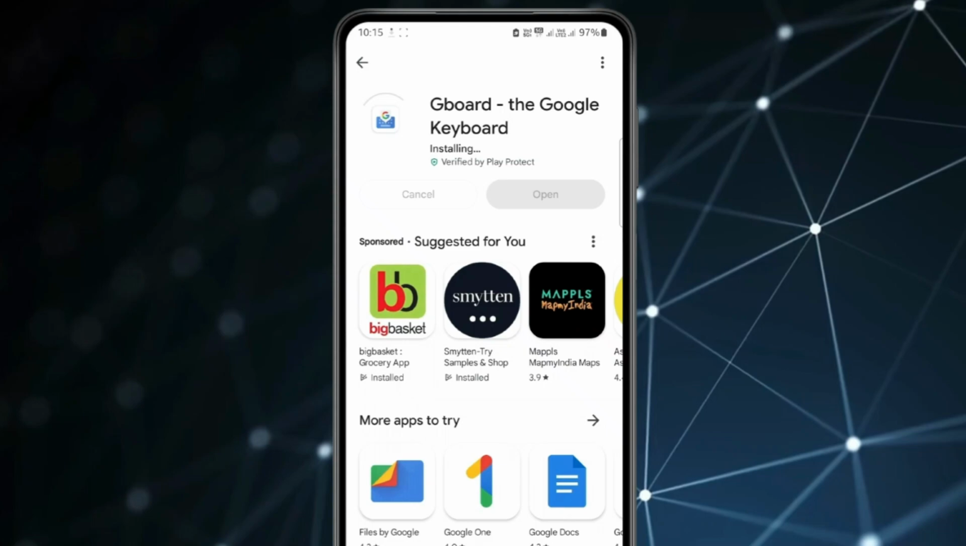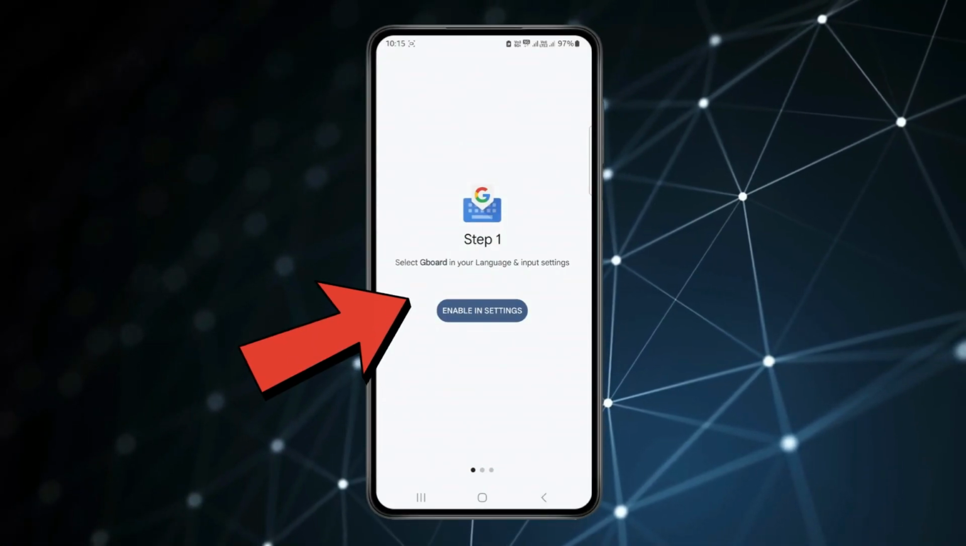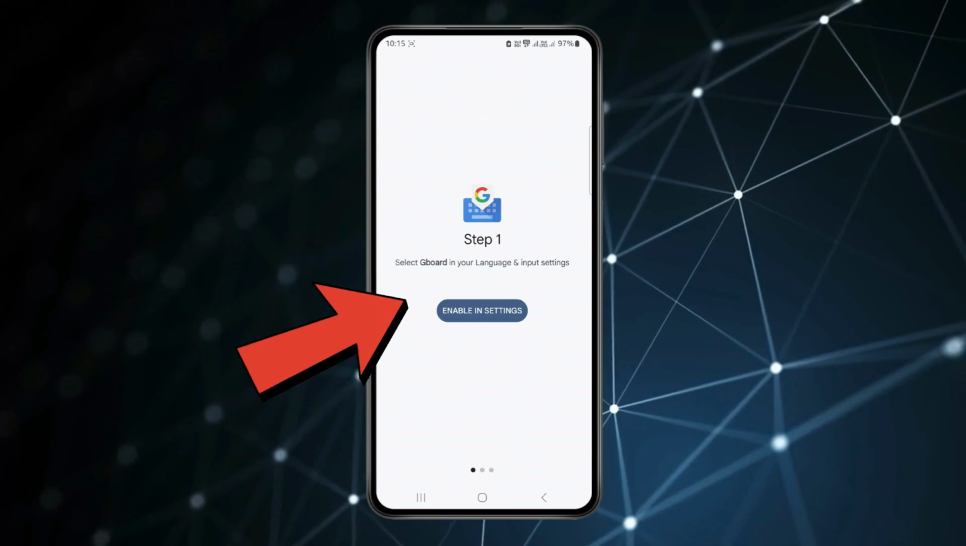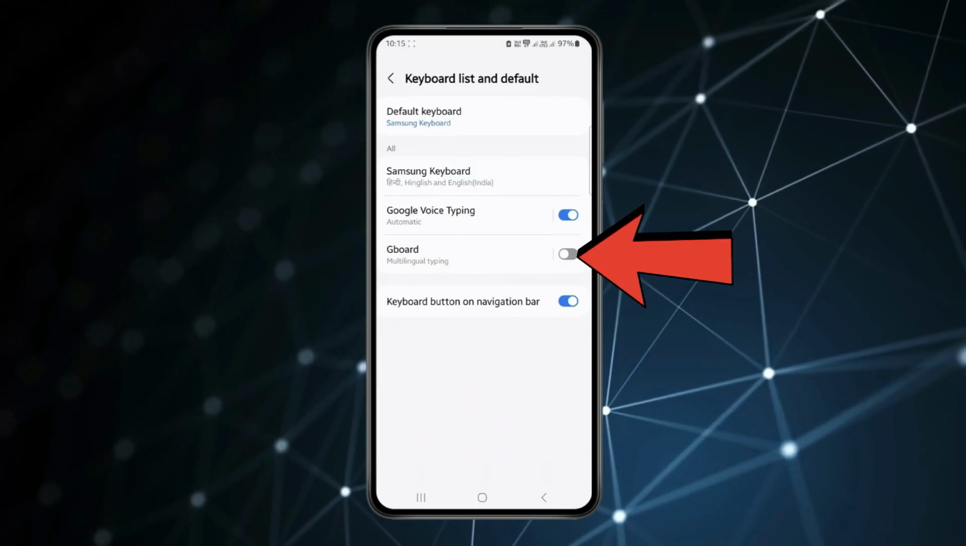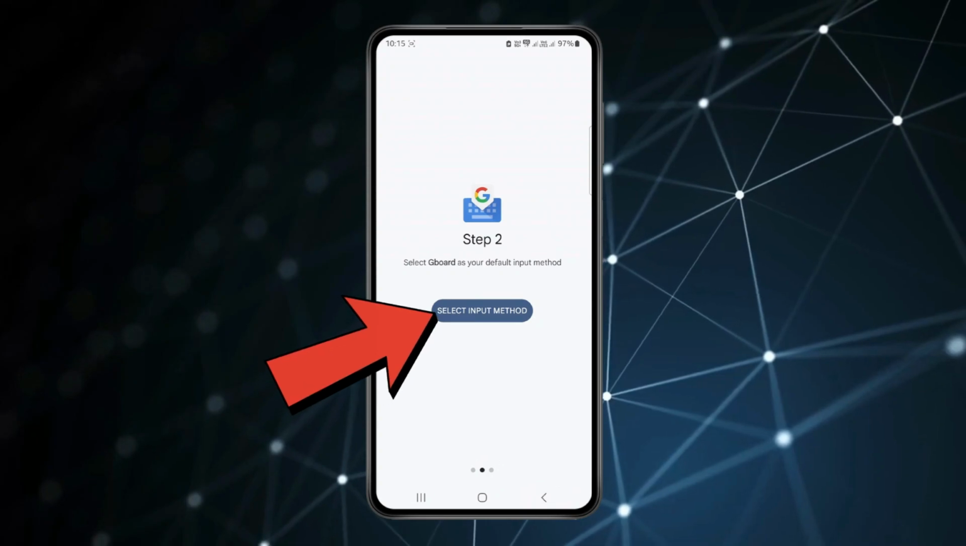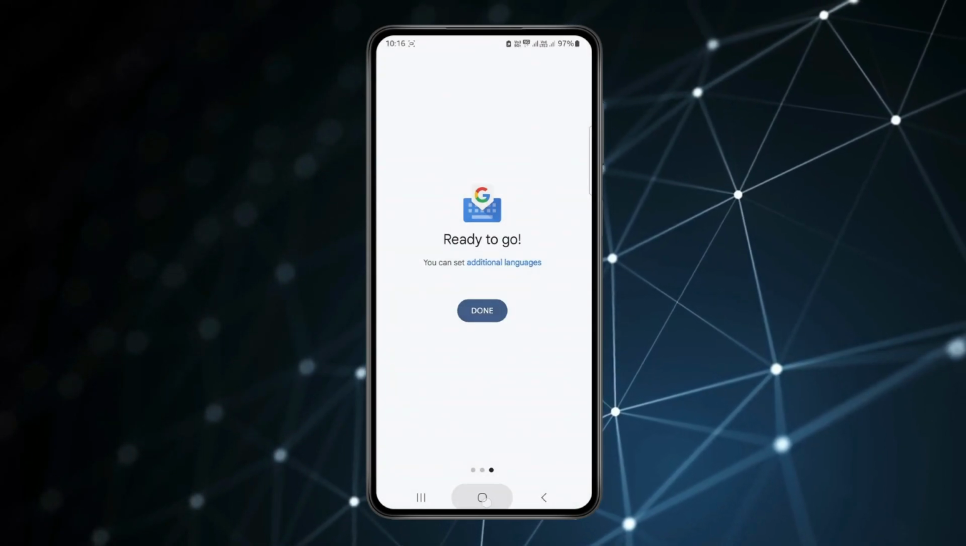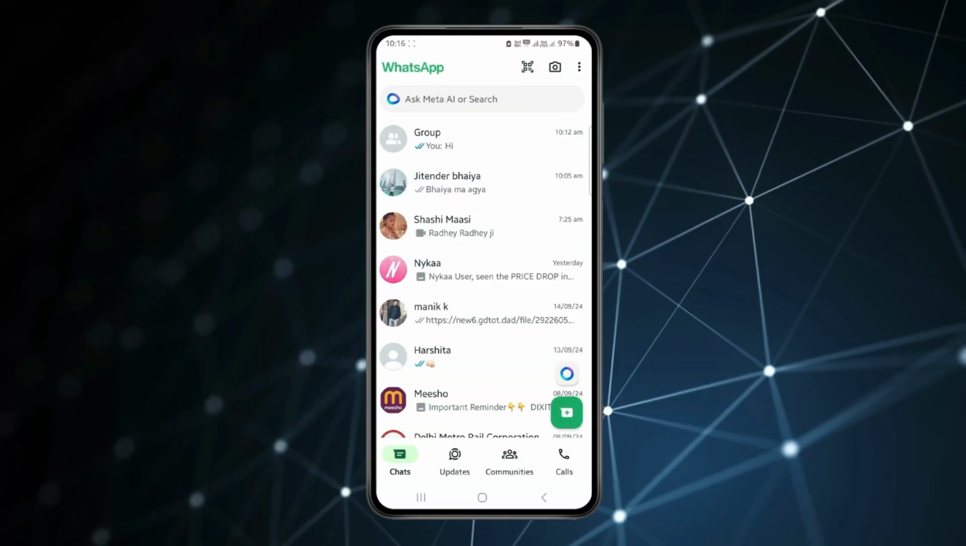After installing Gboard, you have to open it. Now you have to complete these steps. Enable Gboard in settings. Turn on this toggle. Click on OK. Now go back and click on select input method. Now click on Gboard. Now go back and open WhatsApp.